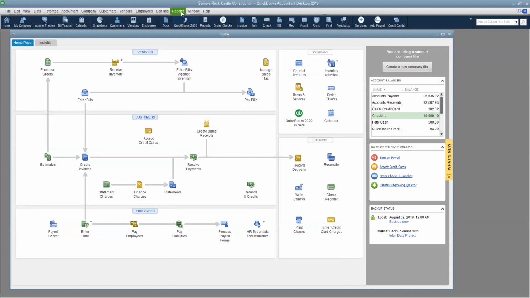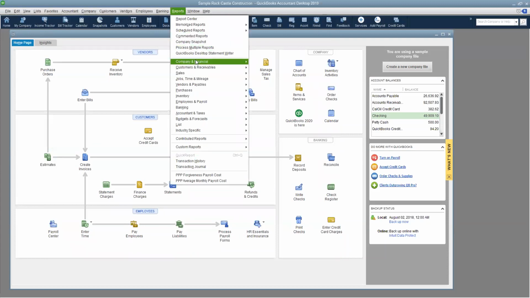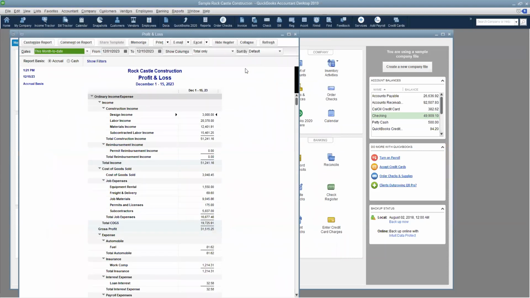our customer. So under reports, under company and financial, we can look at a profit and loss standard, okay? It always defaults to the current month. So remember, it's December 15th of 2023. This is an accrual basis report, so it's going to include anything we've invoiced for this month.